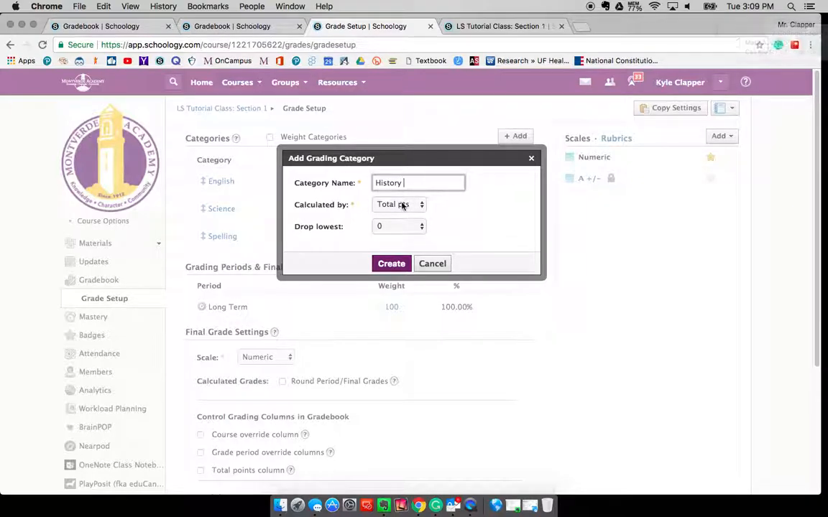I'm going to have it as a total points. So this means when I enter in an assignment, I'm going to enter the points that the student earned. It's very important to know that an assignment worth 10 points is only worth half the weight of an assignment worth 20 points. Now if you're more comfortable using percentages, like a student earns a 95% or an 80%, go ahead and click on the calculated by and select percentage. But in my case, I want to use points.